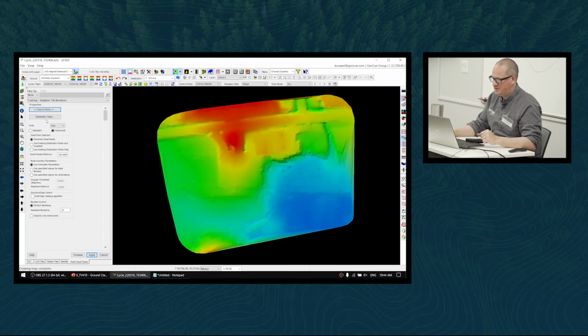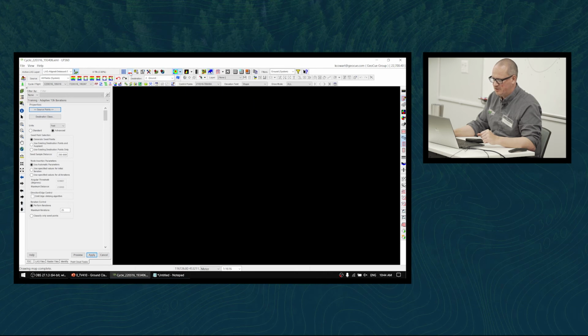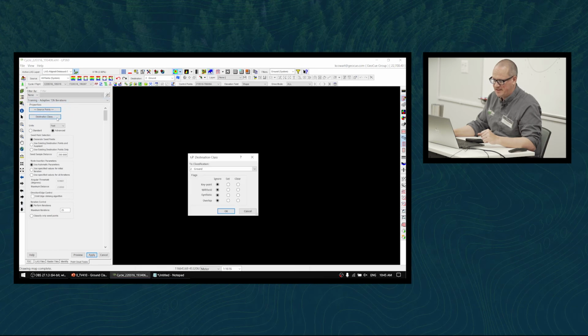I'm actually going to turn off this force 100% resolution for a minute. We're not going to need that here in a second. And let's click on destination class. And on this, the destination class will be ground just like last time, but this time we're going to set the key points and put it to set just like this.